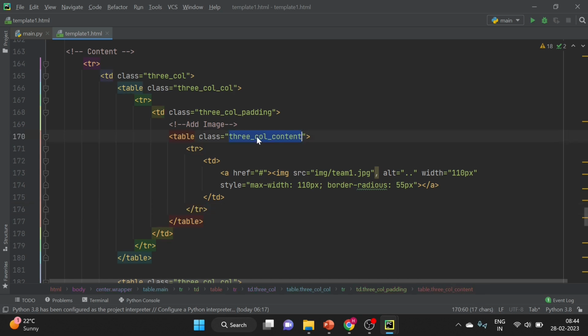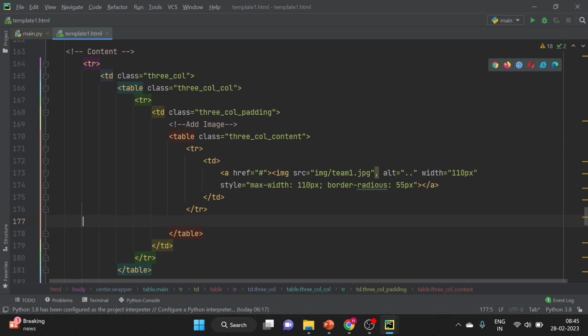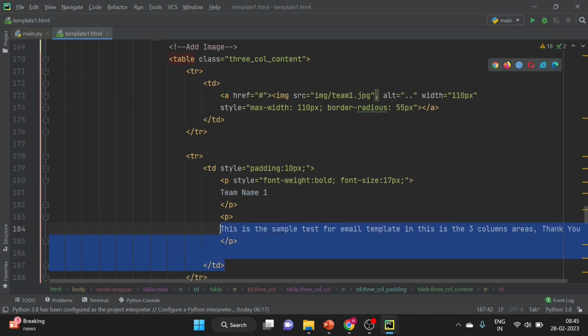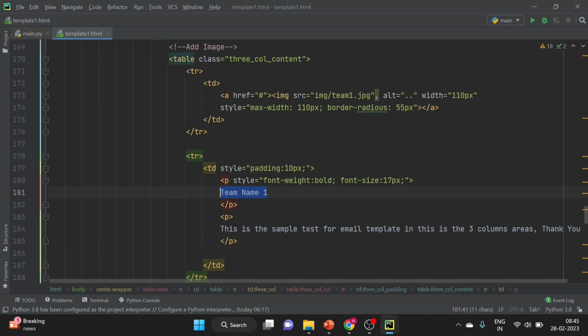And after this, in the same table which is for the content, we have to add one more table row that will be for the title and the paragraph. All right, so here is the table row. I have taken this team name one, and then I am closing the paragraph here. For this paragraph, I have applied one style. If you want, you can create another CSS class and then you can apply that class here if you don't want to apply the style directly in the tag.